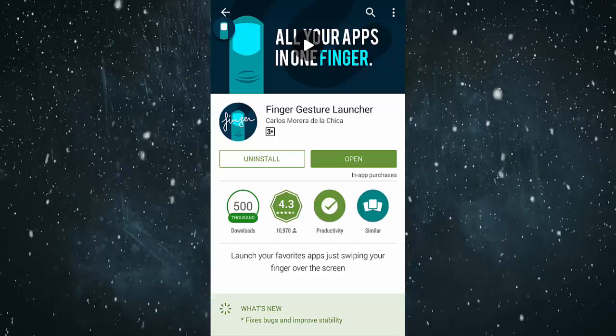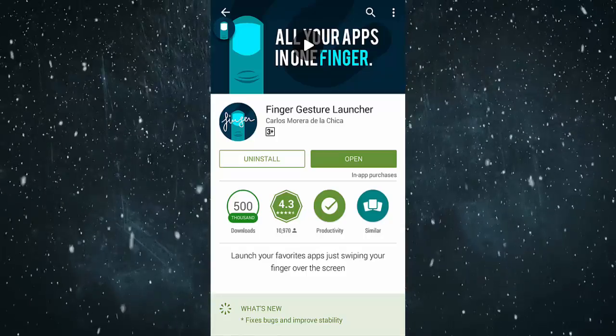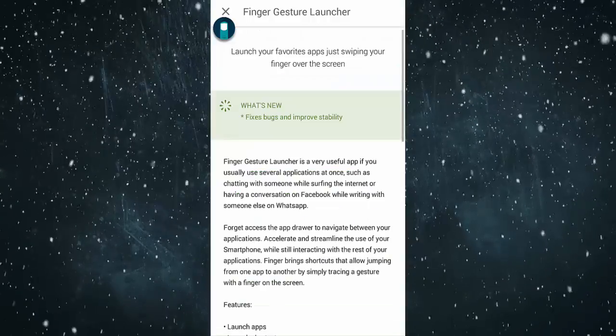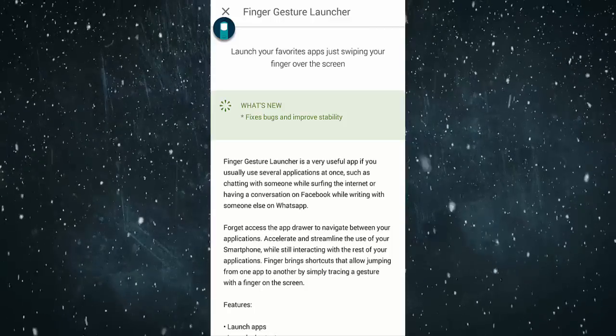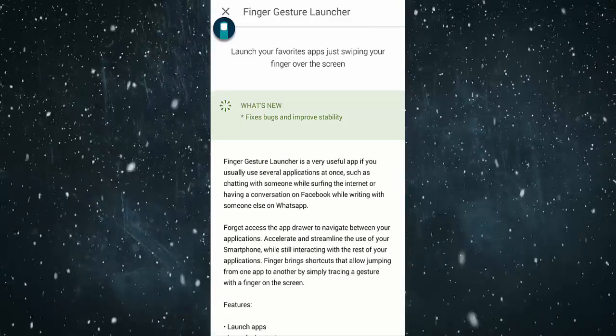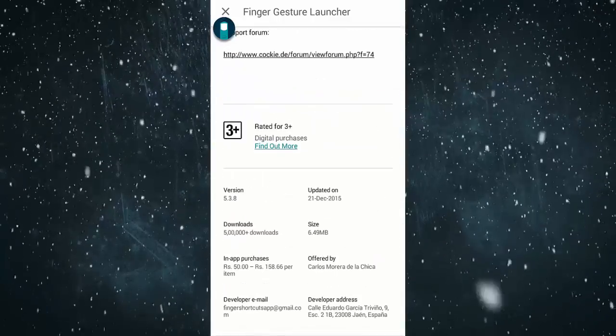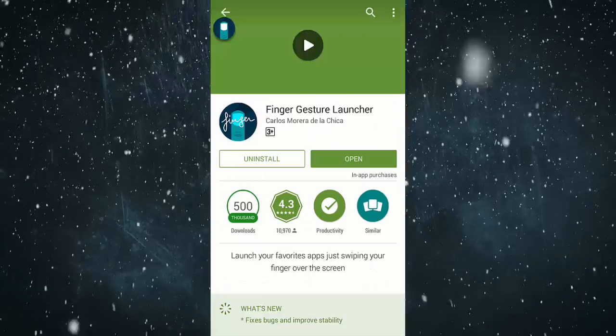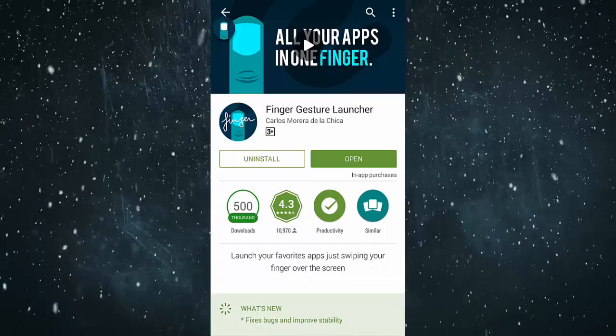The Gesture Launcher, developed by Carlos Moreira de la Chica. The name's a little catchy, but you will be able to pronounce it if you practice, though there's no need. The application is less than 7 megabytes and is very easy to use.